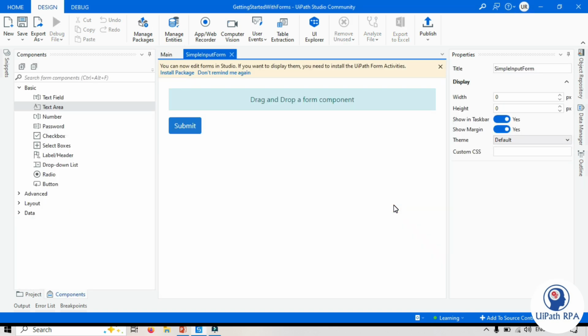Now we have created this form. So this is the form designer you can see here. On the left side you can see components, and on the right side, in the properties, we can customize the controls and the forms. Now, to design a form, no need to install any packages. But if you want to display this form to users, or if you want to use any activities related to UiPath Forms, you need to install the package.